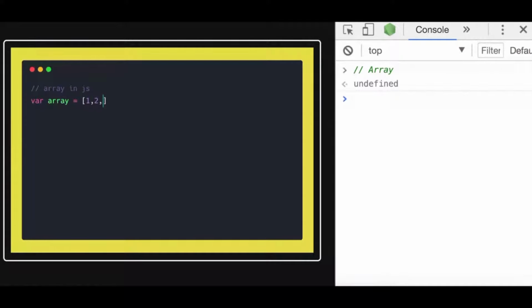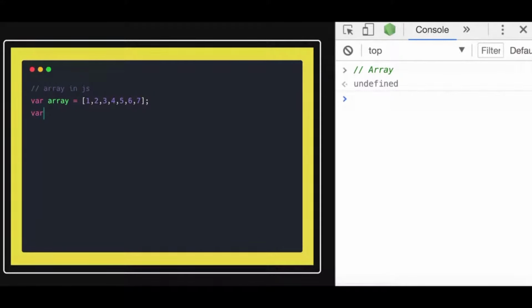Here you are storing some numbers. Okay, so this is the array of numbers. Maybe there can be a string of array. Okay, so this can be a string array, this can be a boolean array, this can be a number array.